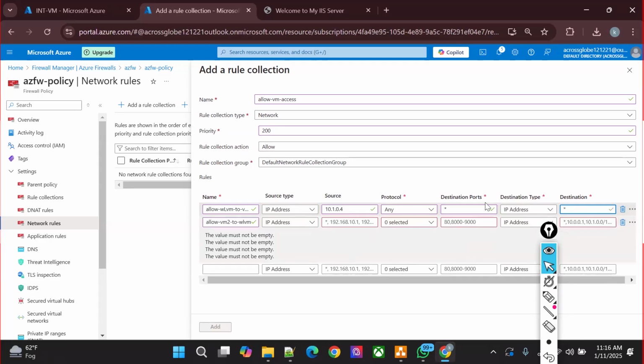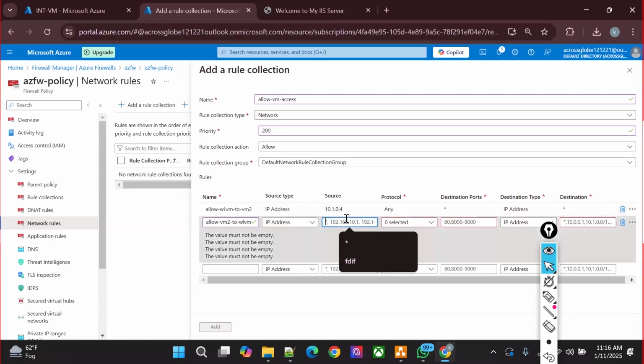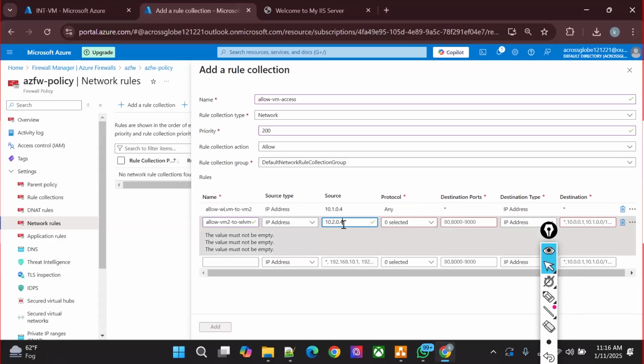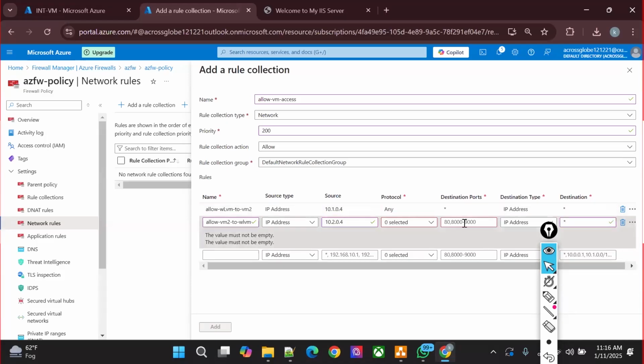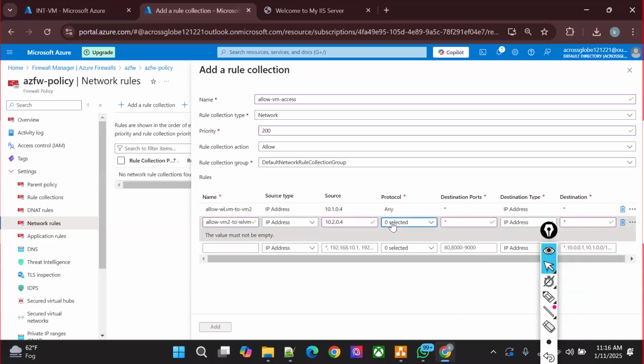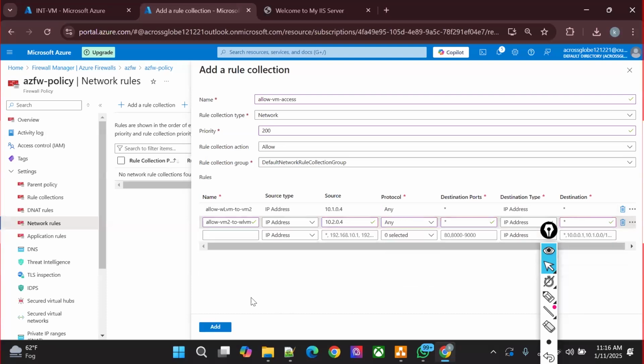But there won't be an issue, because I'll be putting the CIDR very specific there. But for this one, do that. 10.2.0.4, to put everything in the same place. So I allowed the VM communication on every port, on any IP address, and any protocol. Okay, and then let's just save that.